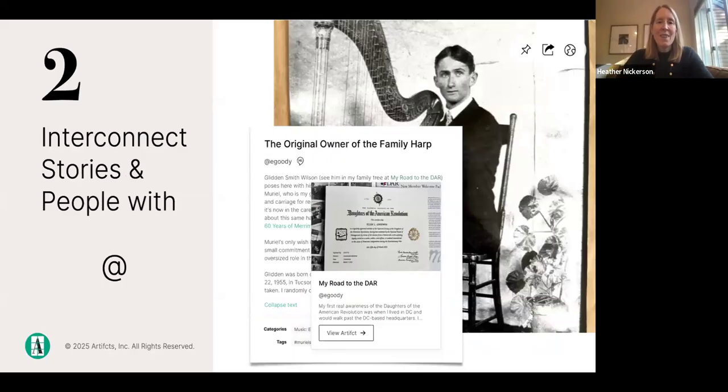Our next feature that family historians and genealogists really enjoy using is the @ feature. At Artifacts, we have used the @ feature to help you interconnect stories and people. And I'll show you how to do it, and also what it looks like. But what it means is that when you make an artifact and you type @ and you enter a person who may be an Artifacts member as well, so you enter their screen name, or if you enter another artifact, you can automatically link the two together.